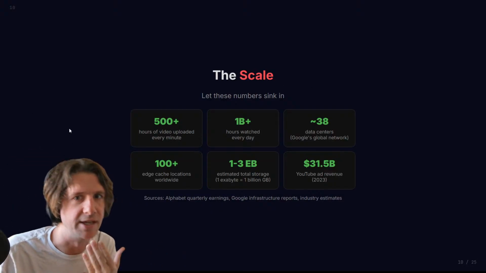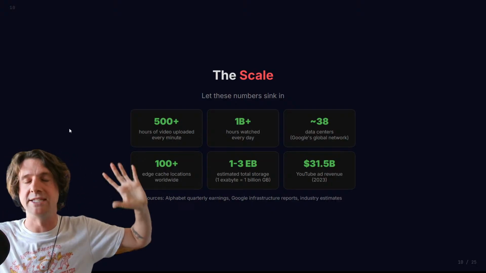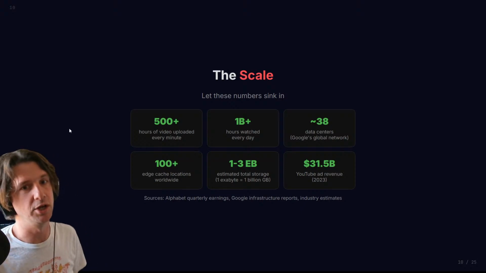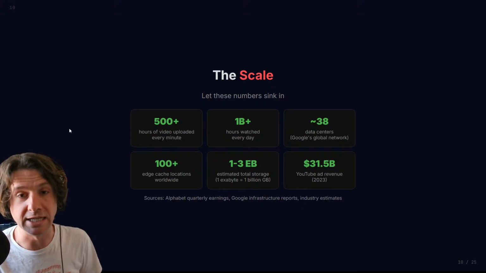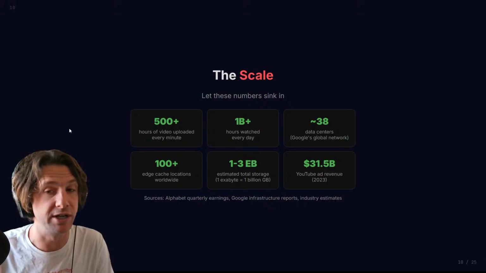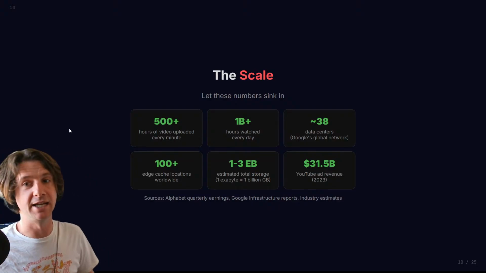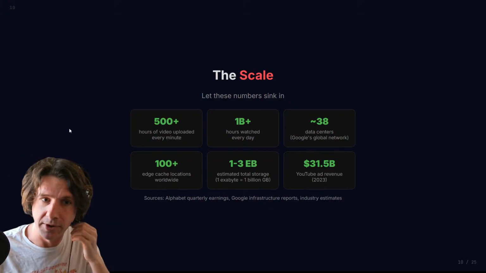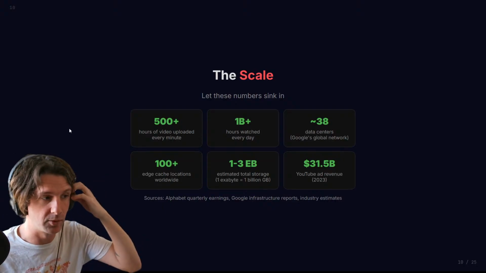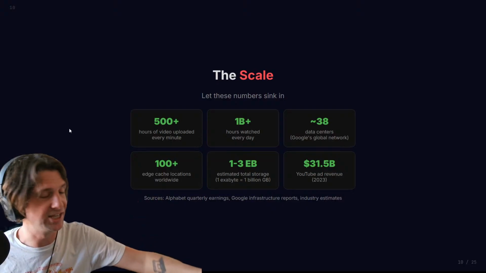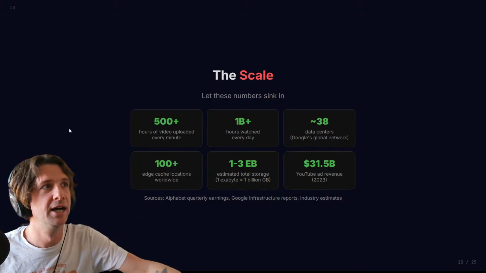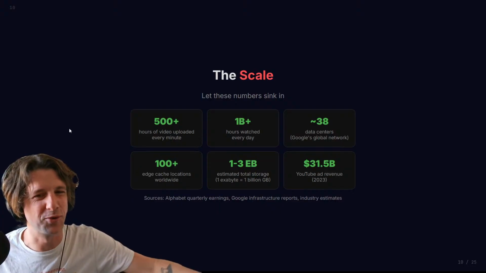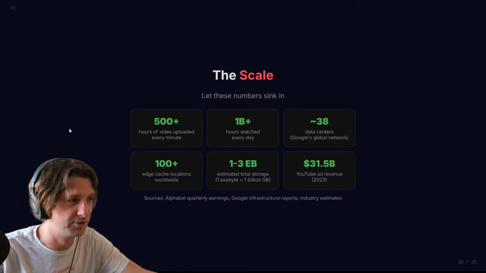The scale of all of this is just insane. 500 plus hours of video uploaded every minute. 1 billion plus hours watched every day. There are 38 data centers just for Google and YouTube's global network, and 100 plus edge cache locations. And what is 1 to 3 exabytes of storage.